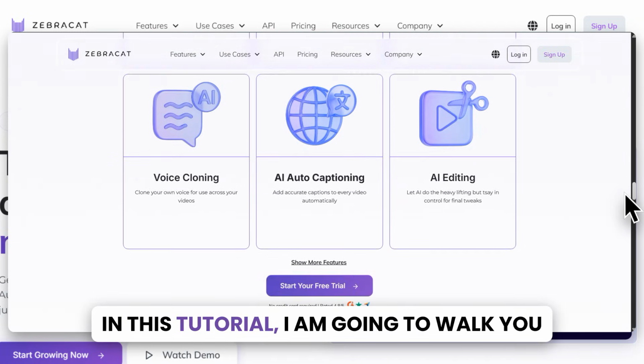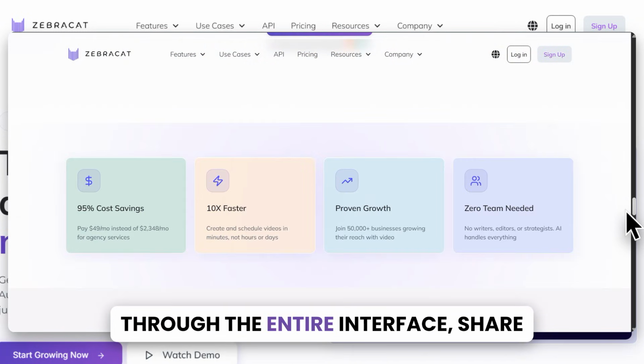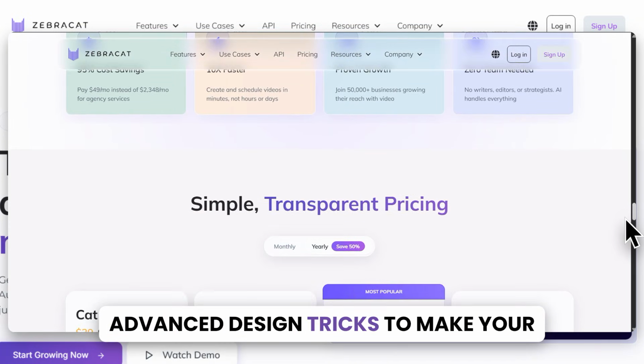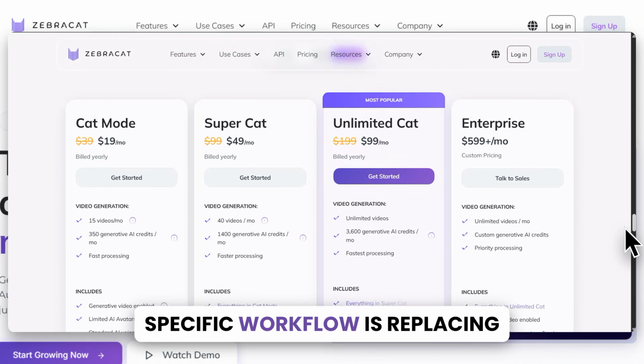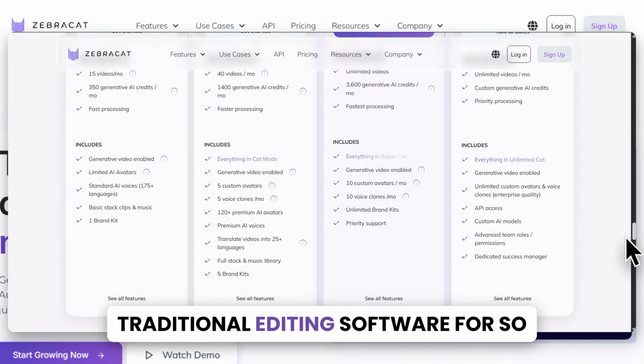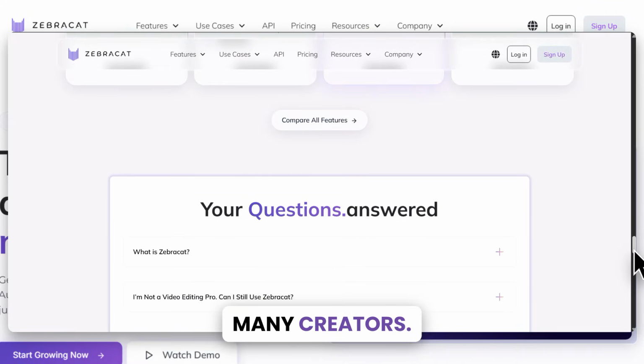In this tutorial, I am going to walk you through the entire interface, share advanced design tricks to make your videos stand out, and explain why this specific workflow is replacing traditional editing software for so many creators.